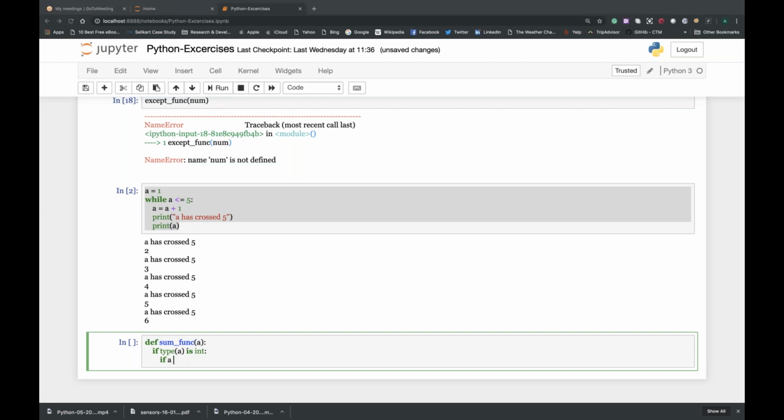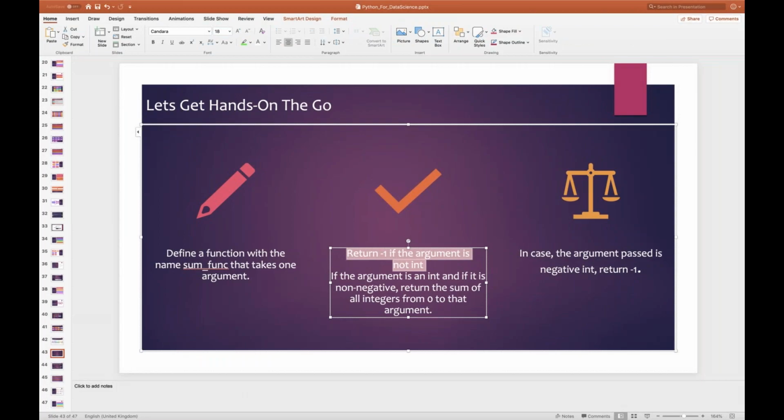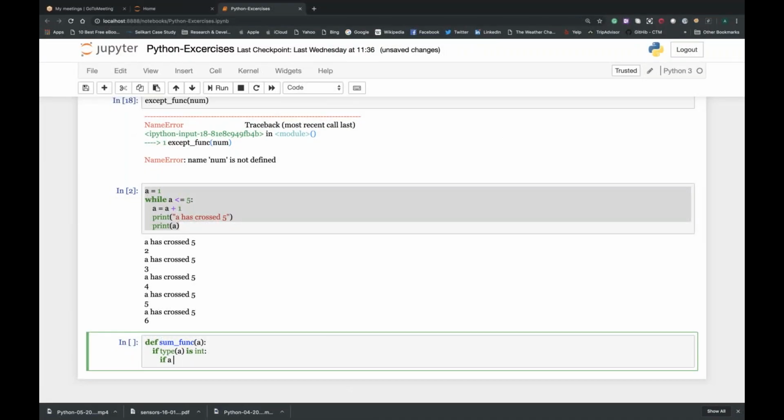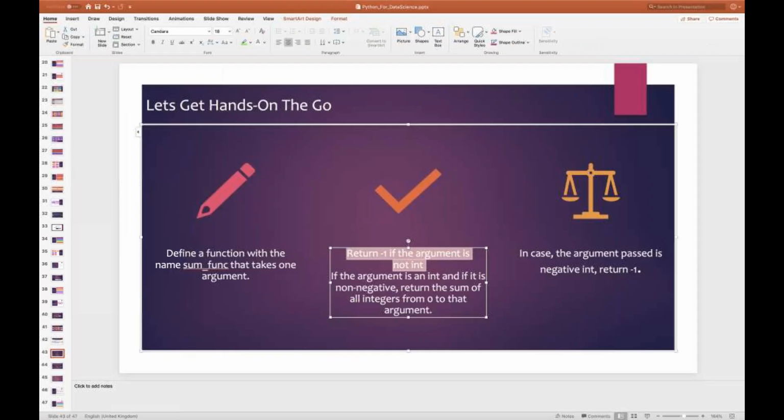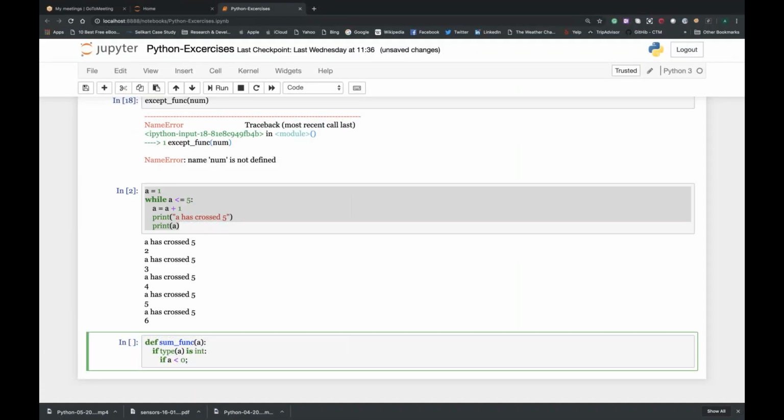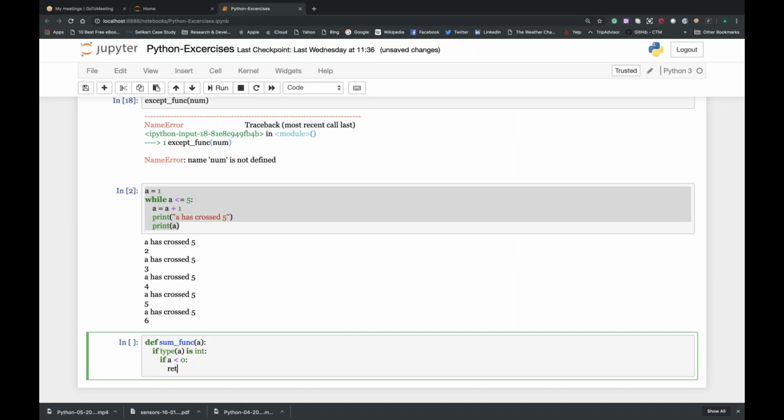What is it he said? If it is non-negative, then it should be if a is less than or equal to 0, that will be non-negative. Be careful with 0 and O. When I say a is less than or equal to 0, that is negative. So what do you say? If it is non-negative, return sum of all integers. Be careful with colons. Return -1. Perfect.